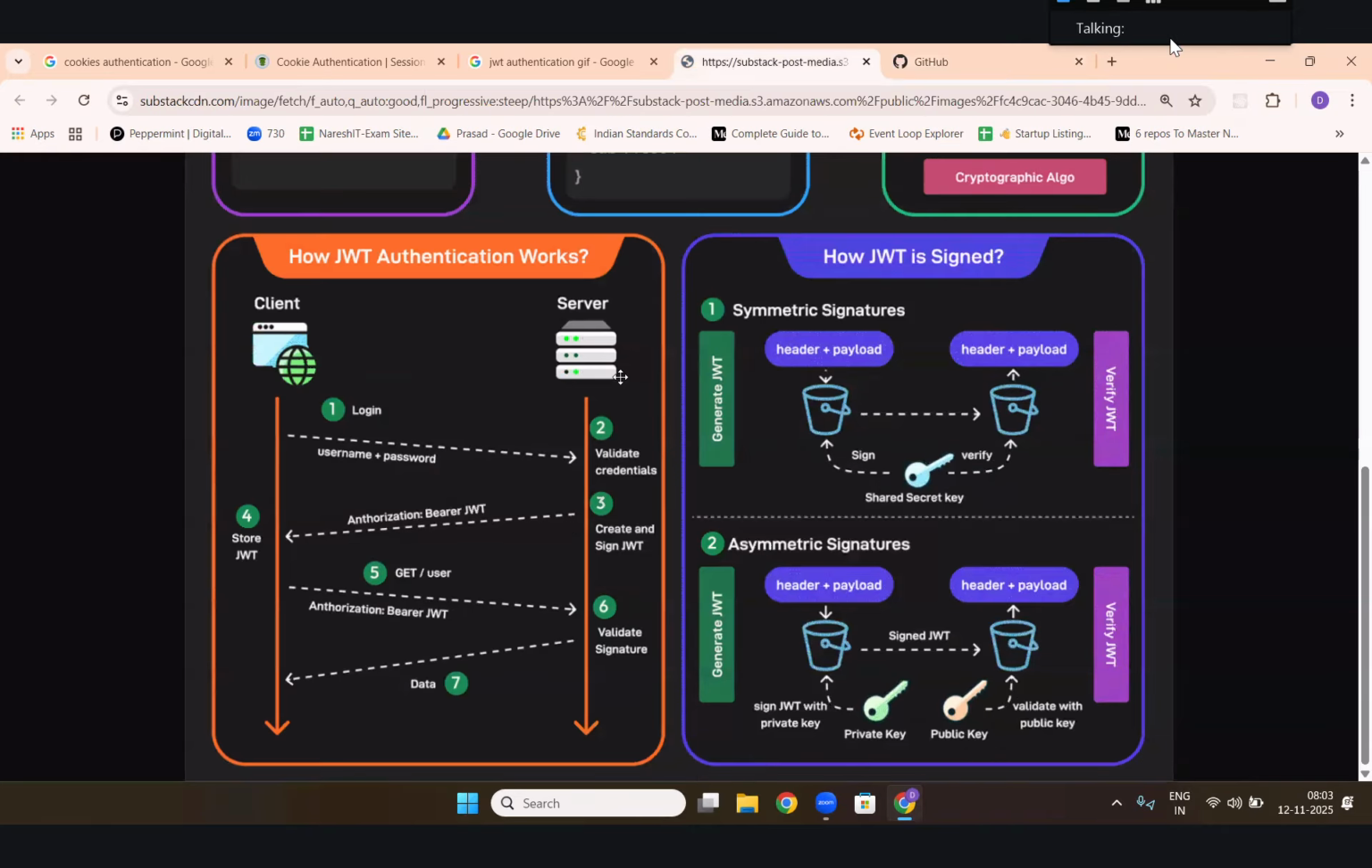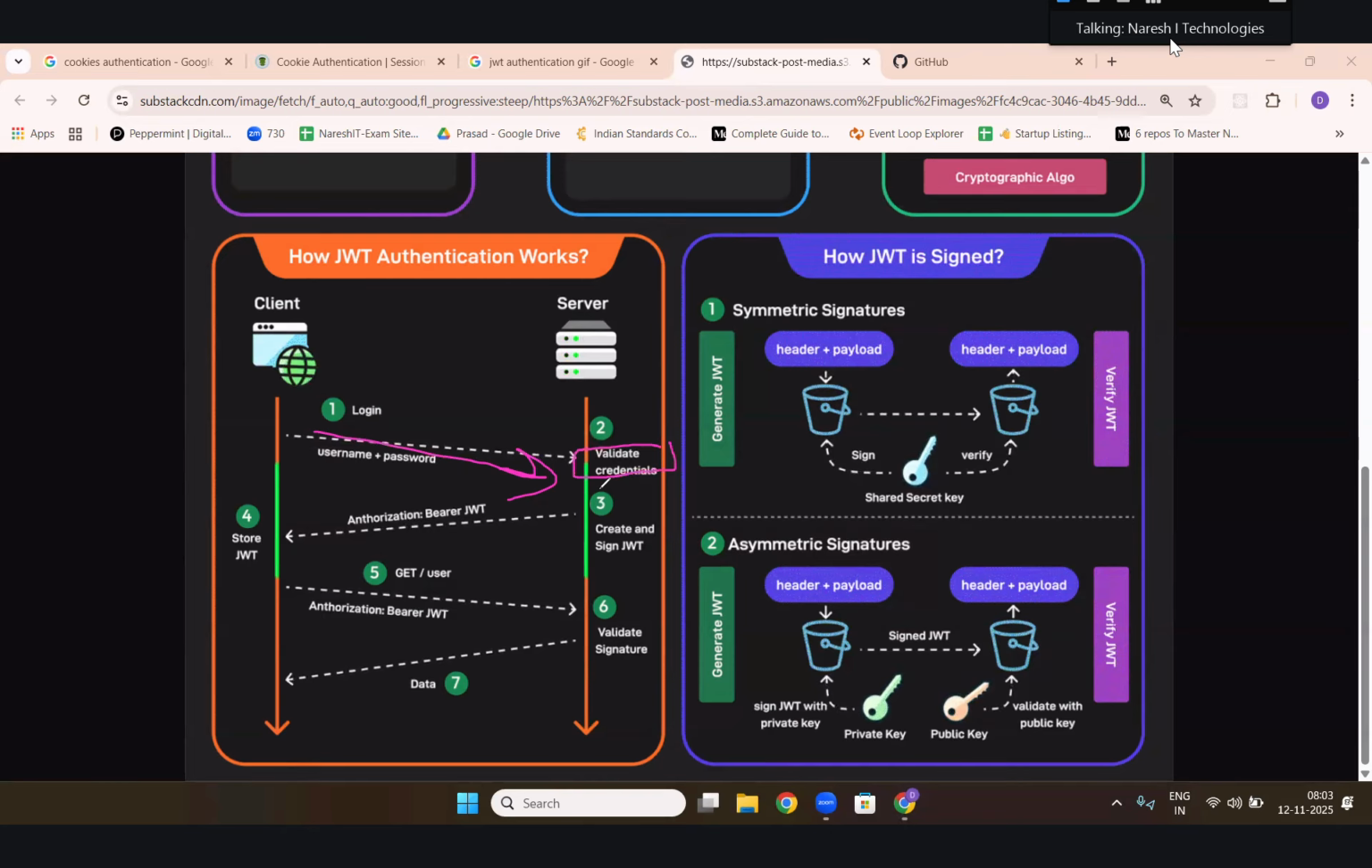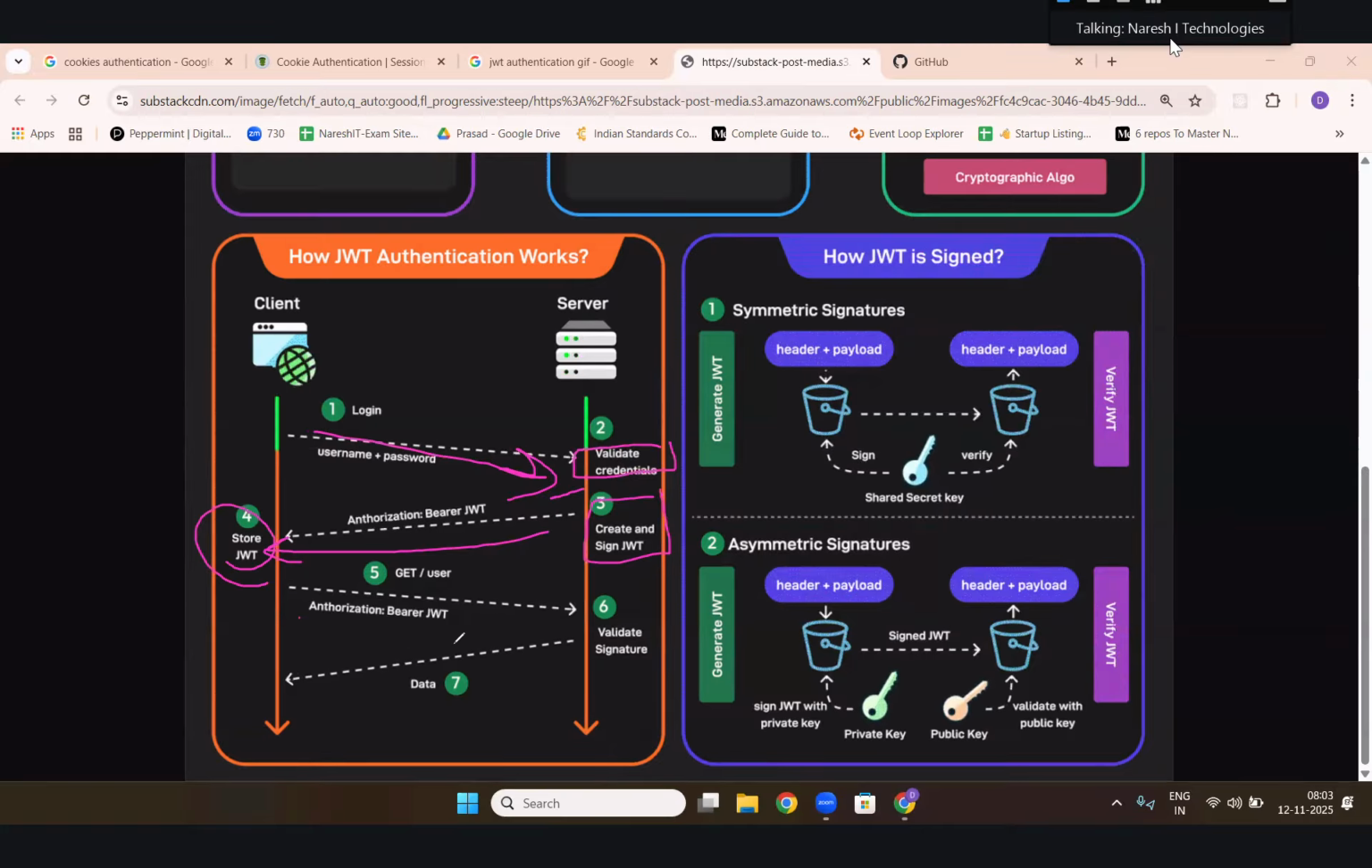Anyway, now this is how JWT will work. When the client is logging in, they will send the username and password. The server will validate whether the username and password are correct. After validation, the server will create one JWT token and send it. That JWT token will be stored in the client, and the client sends the token back whenever it is requesting something, for example, give me user details or dashboard details. Then the server will check whether the signature in that token is correct, and based on that it will give the data.